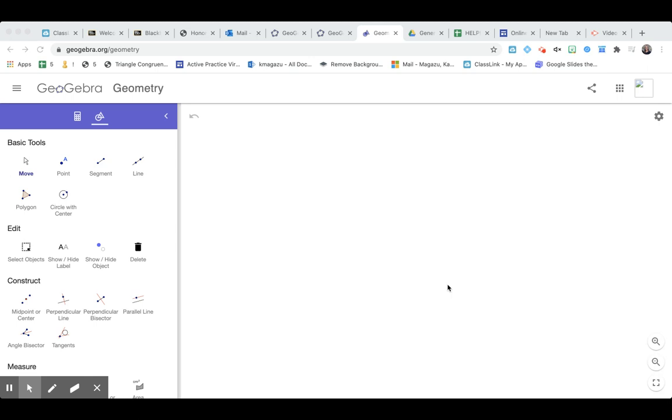Okay, today I'm here to tell you about the basic tools of GeoGebra. First, you're going to go to geogebra.org/geometry. And it's going to come up with these wonderful tools on the left-hand side. It may say more tools underneath when you first get in, so you would click that to show it.